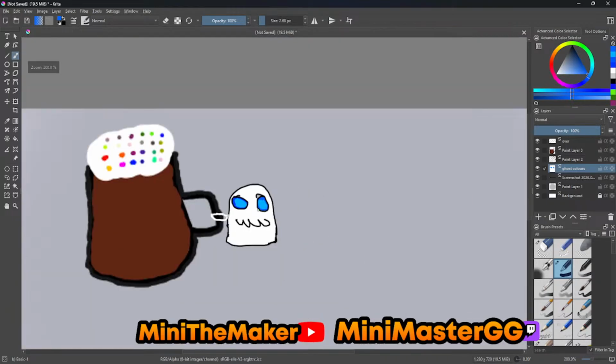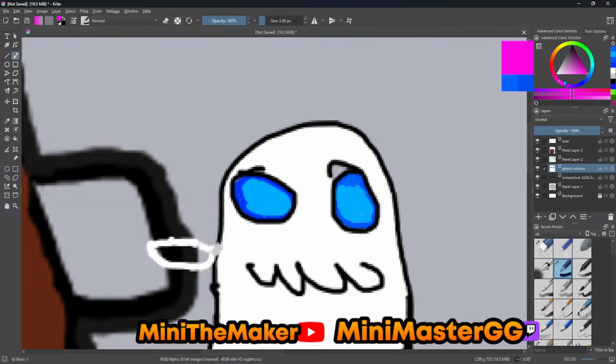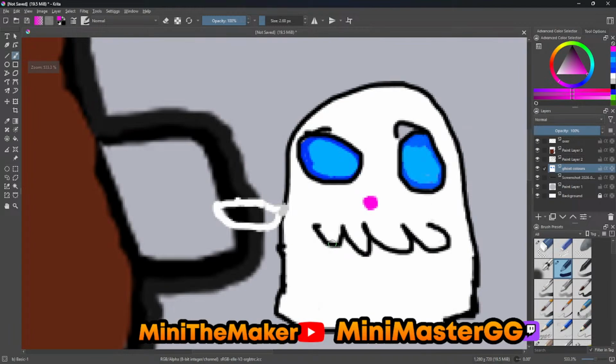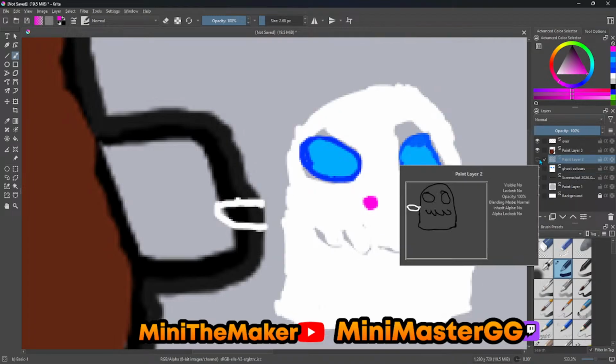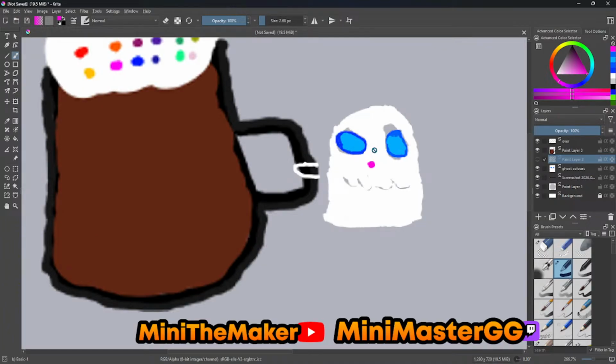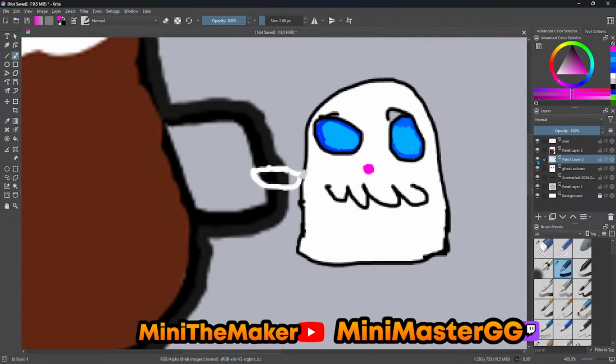Derpy Ghost, I love it. I'm gonna give him a pink nose. Pink nose, oh my god. Oh my god, it looks even creepier without the outlines. Oh my. The ghost is cute, thank you.